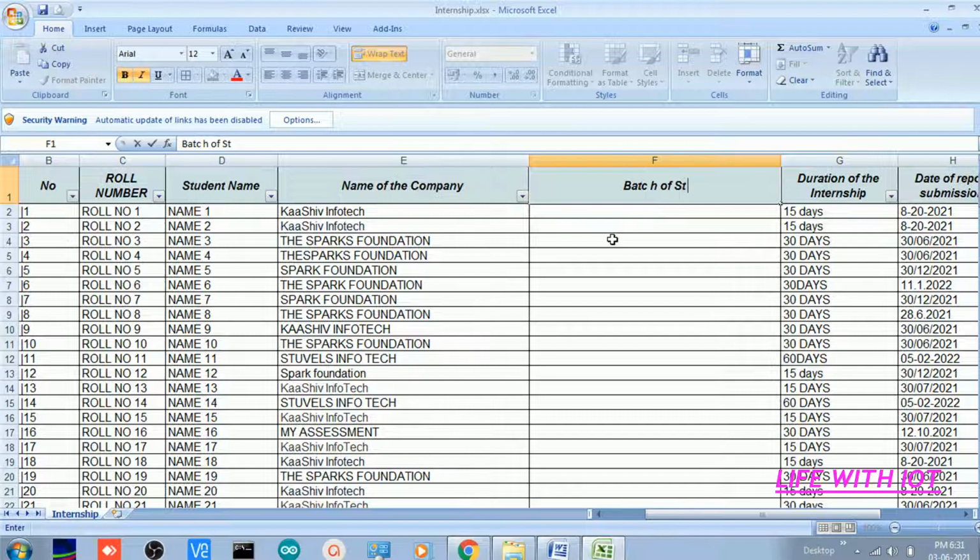Batch of students you may give, and for this you can keep a roll number or name, or both. If you want to keep both, click equal to, then again CONCATENATE. If you type CONCATENATE, it will come, then click on this roll number 1, then put a comma, then double quotes, space, double quotes. This will leave a space between the roll number and the name, and then click on this name, so that it appears like this. Then close the bracket. Now roll number 1 and the corresponding name will come together.